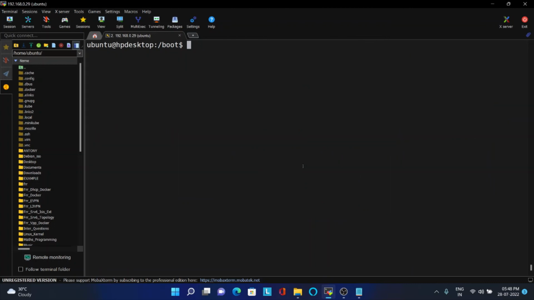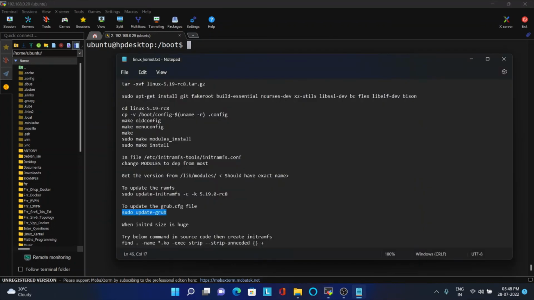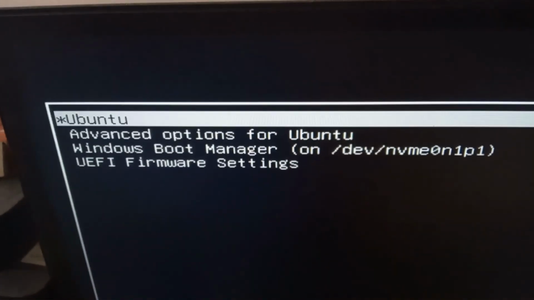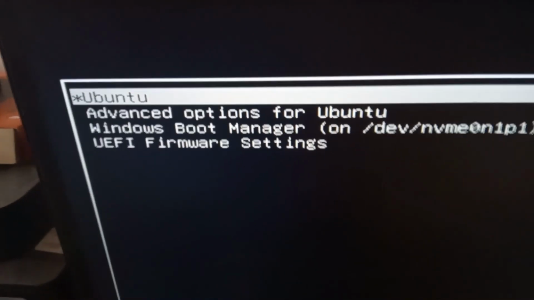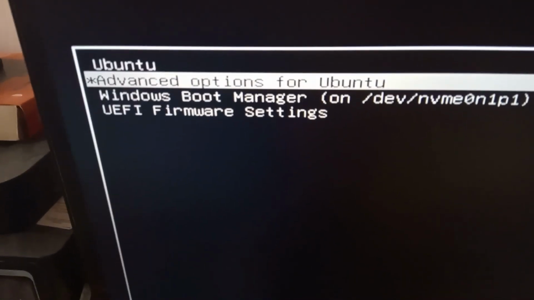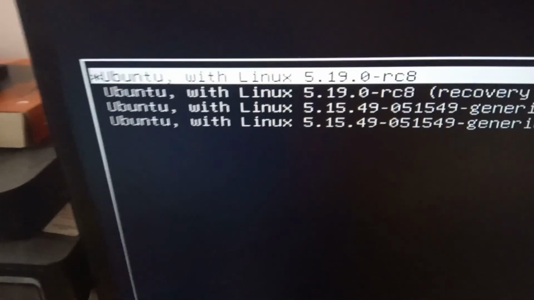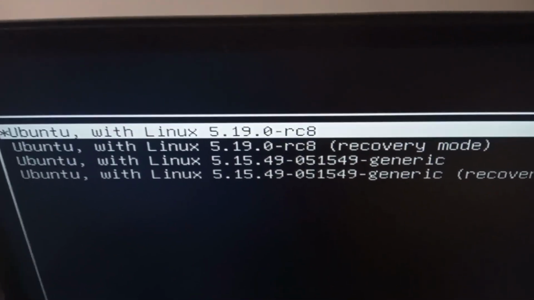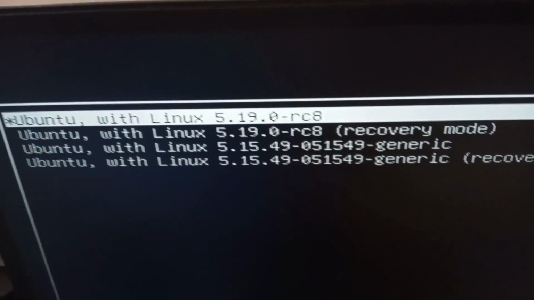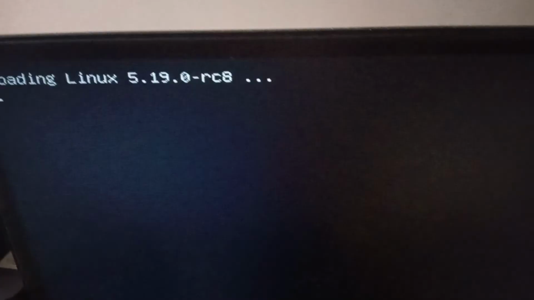Once all these steps are done, you can do a reboot. For reboot, this is the command: sudo reboot -h now. Once you give reboot, you will get this option. In this option, you can go to advanced options and press enter. Now you will be able to see the kernel which you have created. 5.15 is old, 5.19 is this. Then you can press enter and it will go through a normal reboot.